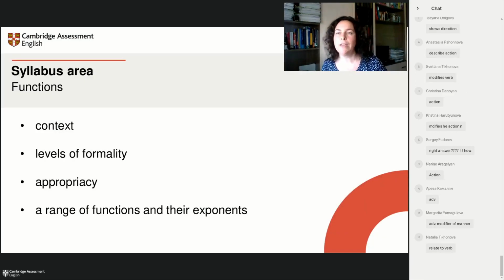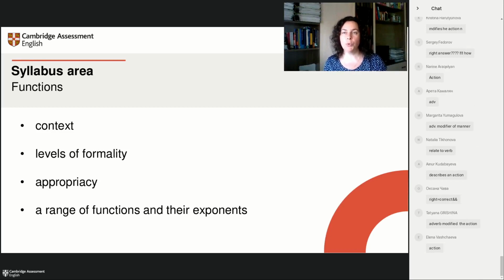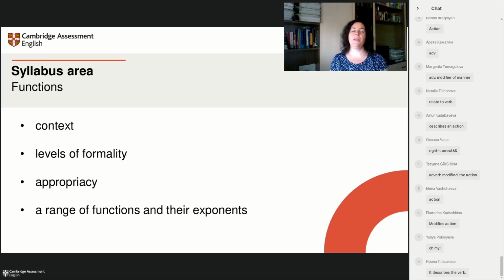Okay, now let's move on to functional language. When we teach functions, it's quite important to show the context clearly so that the students understand how to use them later on. The register will be particularly important. So the register, the level of formality and appropriacy, like how to use, when to use, or when not to use actually, because of the register or some other situational components. Maybe the person you are talking to is too old, so you won't be using this language or something like that.